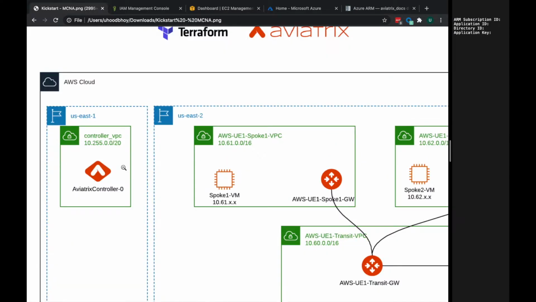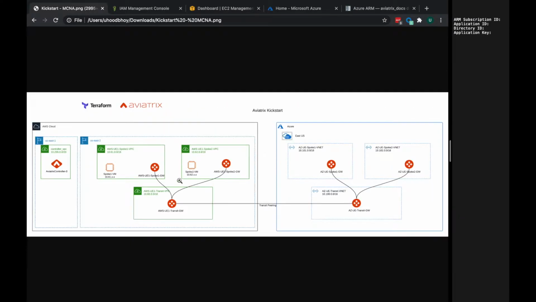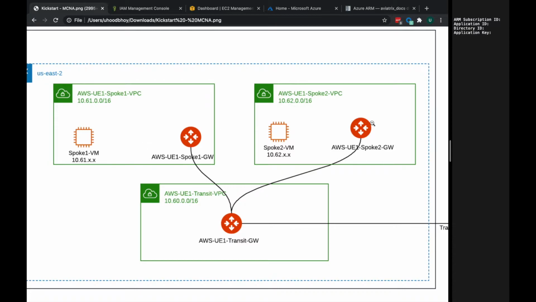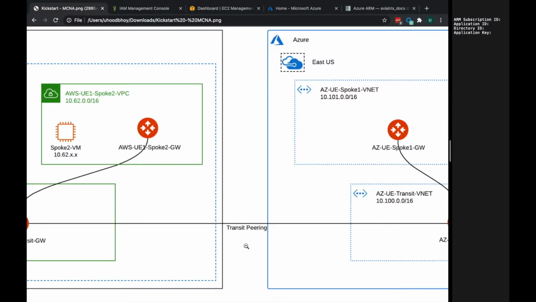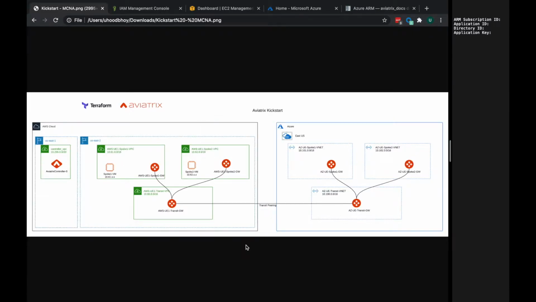In this demonstration, the following modular components are installed. There's the Aviatrix controller, the Aviatrix multi-cloud network architecture or MCNA transit in AWS and in Azure that are later peered, and a couple of test instances in AWS.